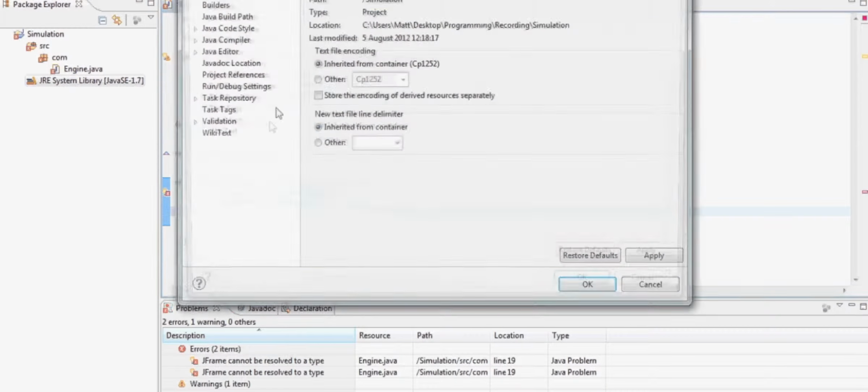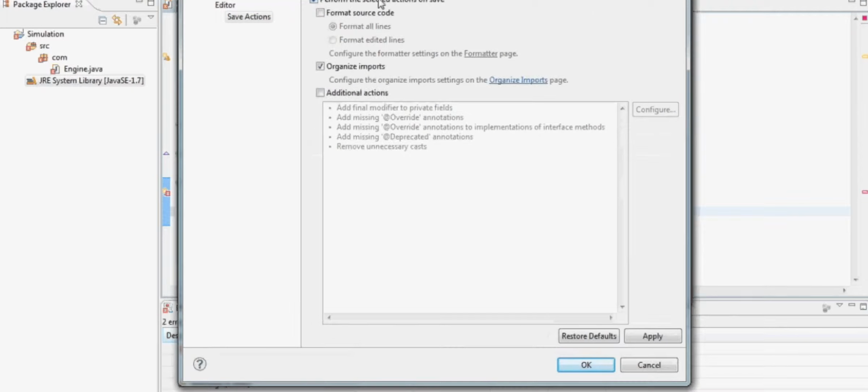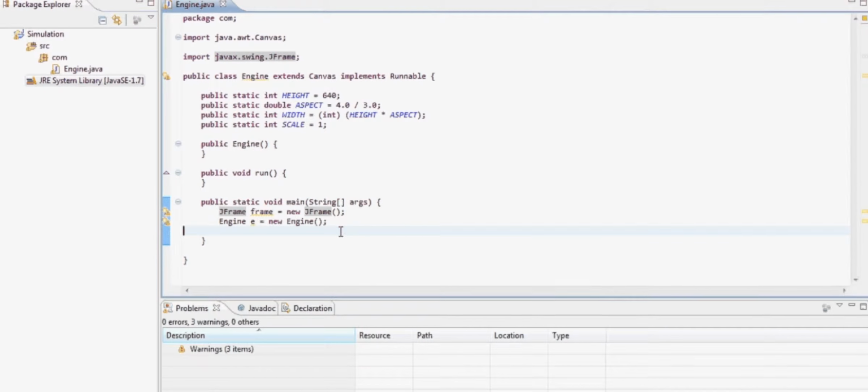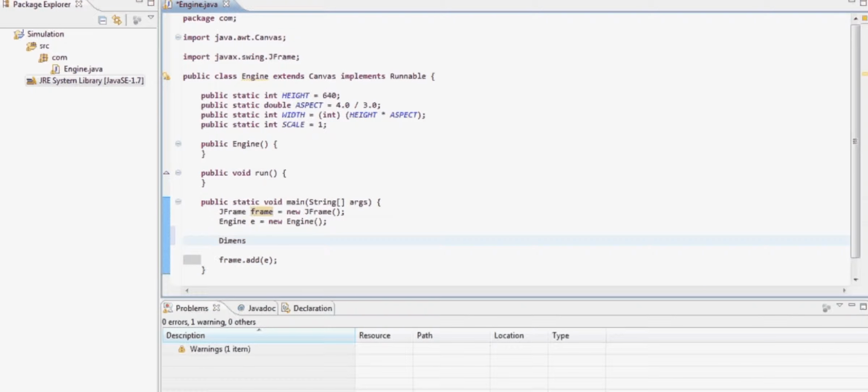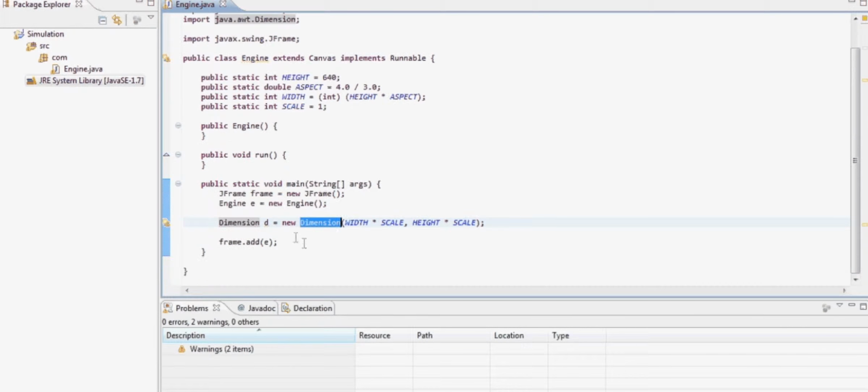Now a JFrame is the name of the window that we're using. That will be what holds the actual game. And what you see there messing around with the settings is that every time I save it, it includes the new classes that I want to include. I don't have to do that, however I find that very easy and it saves time.